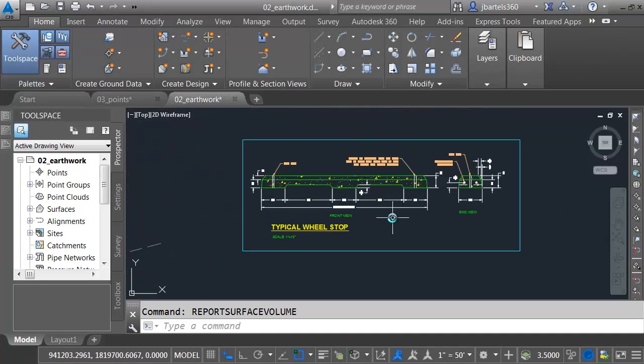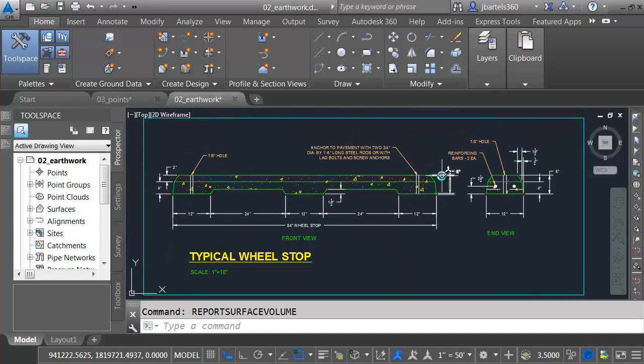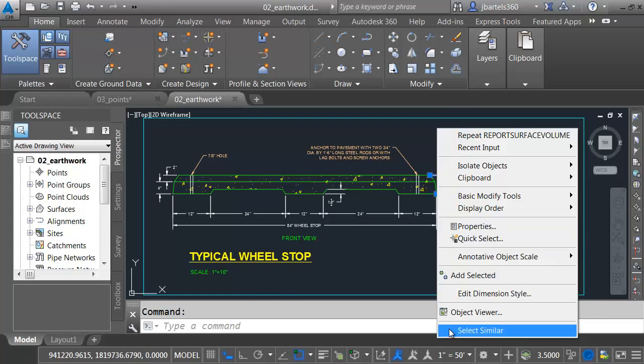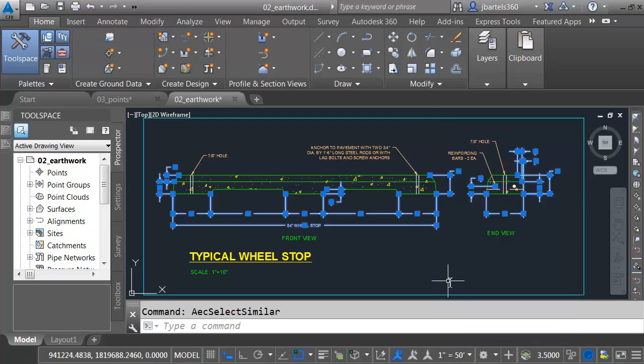Let's pan this over. We'll zoom in on this detail. I'm going to start by selecting one of these linear dimensions, and I'll right-click. Here in the menu, there's an option called Select Similar. We've had this for a while. If I choose Select Similar, it will select all of the linear dimensions. Let me press Escape. When the Select Similar command came out, there was another command that went along with it, just as helpful, but wasn't quite as popular at the time.